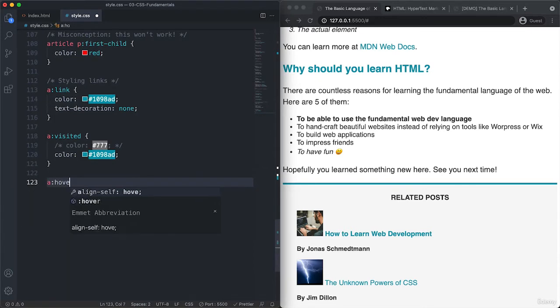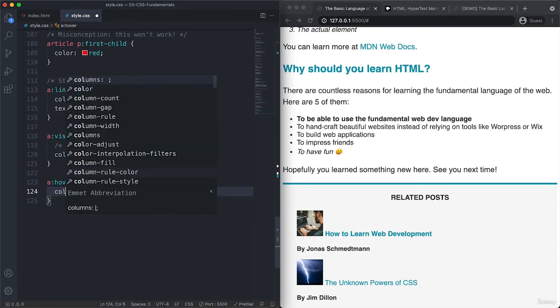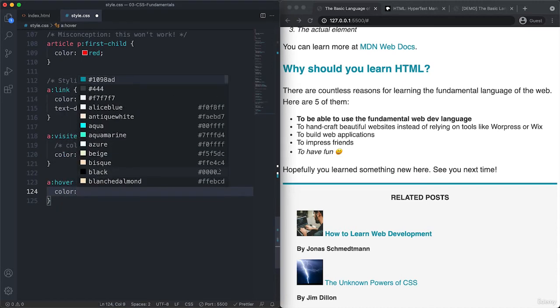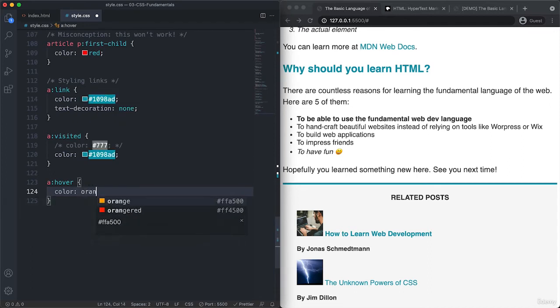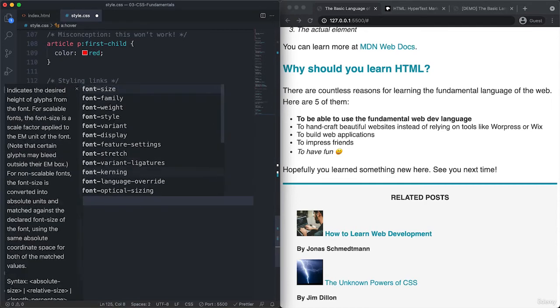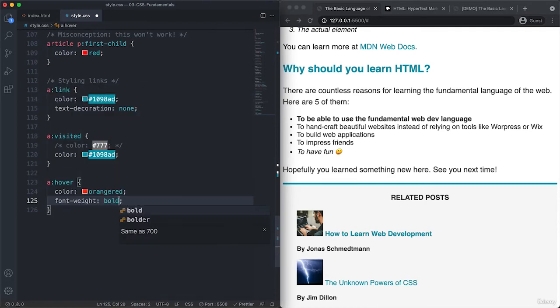Anyway, let's now go to our next pseudo class for anchors, which is the most important one, I would say, and that is hover. So in the hover pseudo class, we can define any styles that we want to be applied to the anchor as soon as the element is hovered by the mouse. So for example, let's say that in this situation, we wanted to change the color to something like orange red, which is one of these color names that I actually like a little bit. And then let's say that we also wanted to change the font weight to bold.